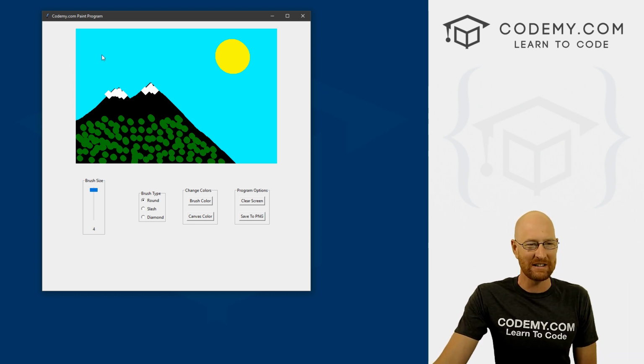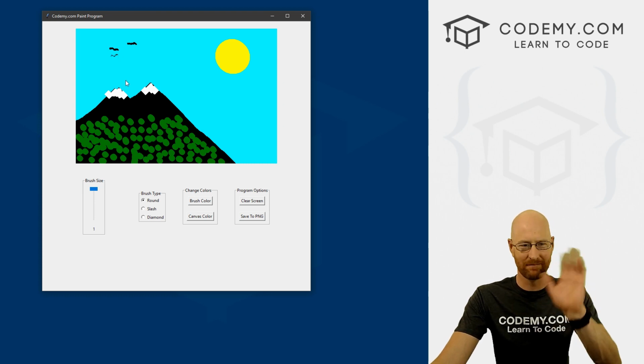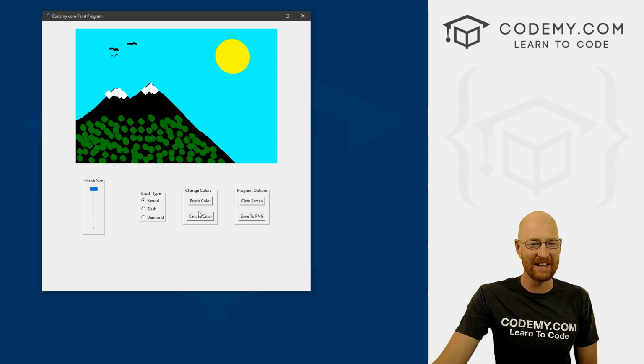I don't know. But you can see we can pick a brush size and we can, you know, draw a bird or something. Yeah, that's a bird. We can make the size smaller. Right, the bird is farther in the background. Yeah, I'm horrible at drawing, but you get the idea.